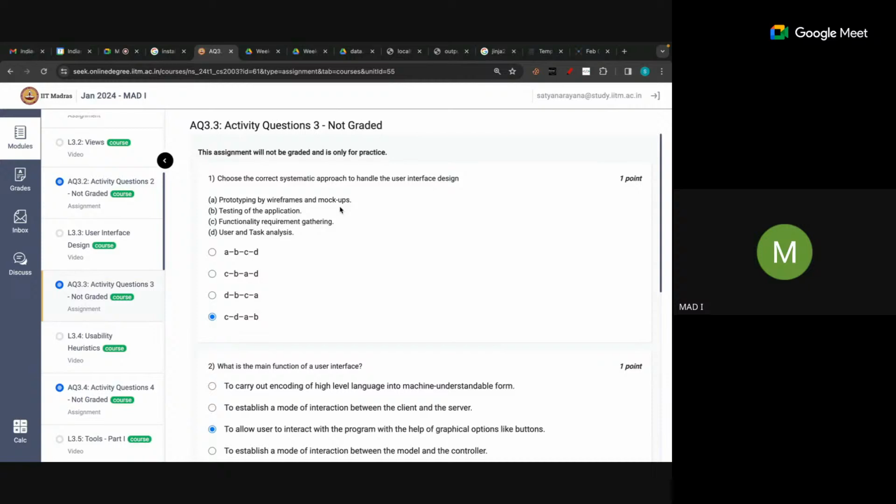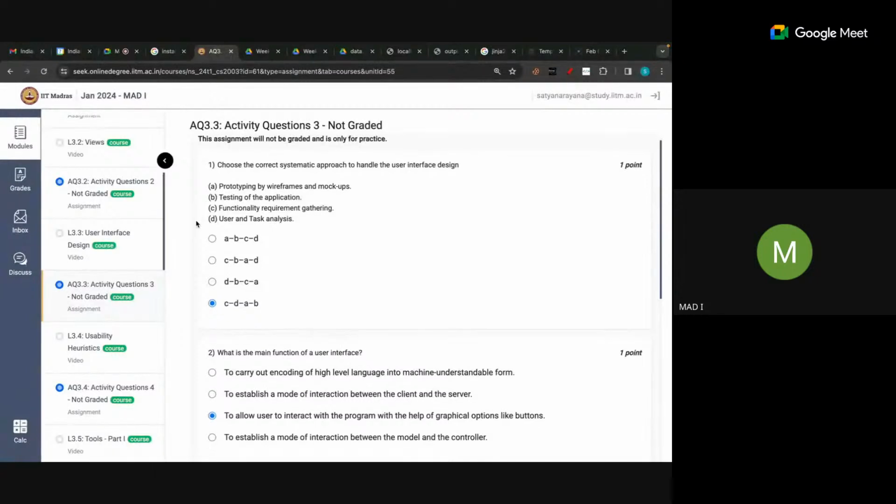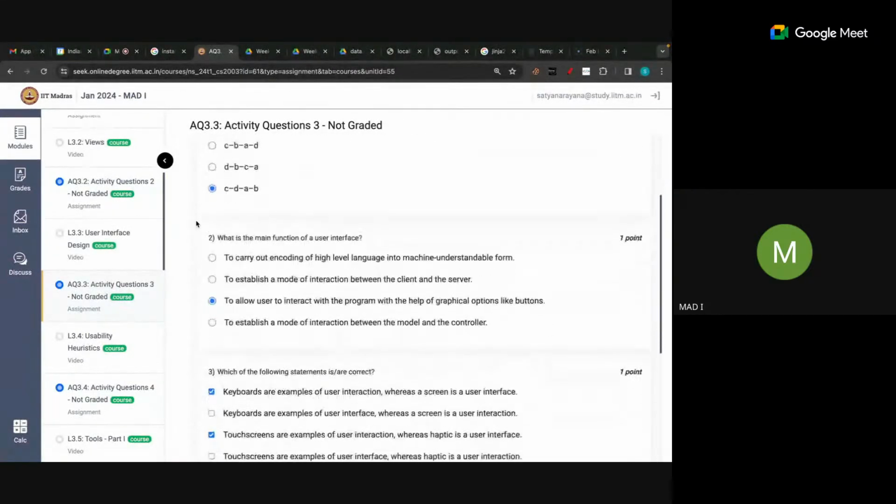Then I'll analyze whether I can implement this particular task, whether I can add any additions, or remove some which are not feasible. Then I'll go for prototyping. Prototyping means I design the screens with pen and paper, or there are some free websites where you can build the wireframe. After that, we go for testing of your application. After implementing all these things, we test it and see it's functioning well. That's the reason for the sequence C, D, and then A and B.